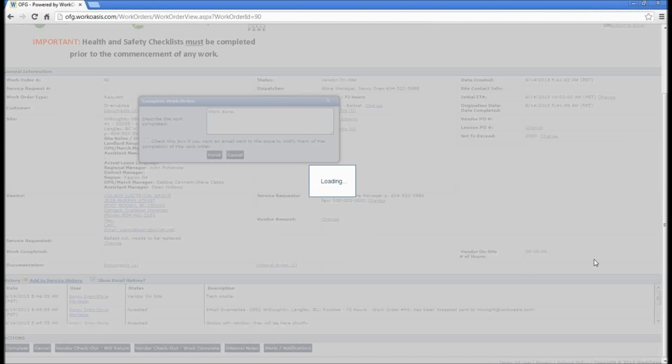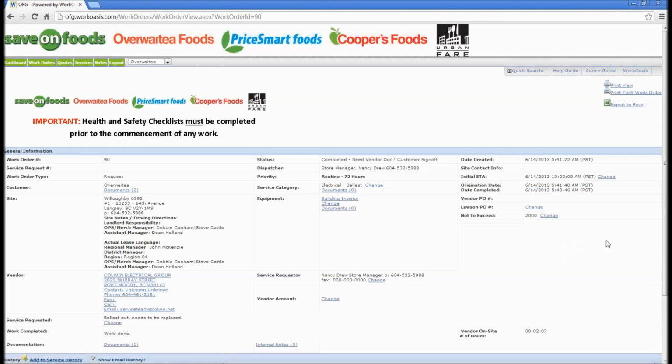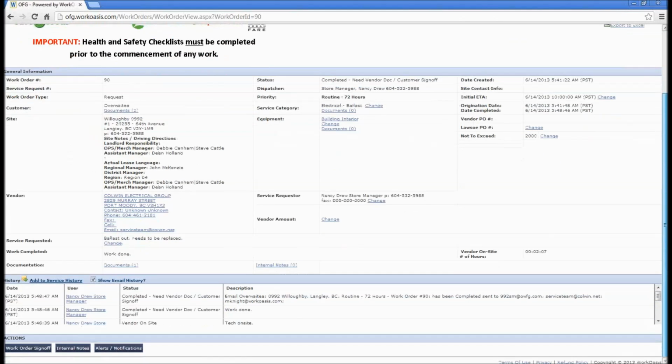And now the number of hours on site has changed because it's being calculated between the time that we press the vendor check-in button to the time that we check them out. So it's documenting that about 2 minutes passed between those two actions.